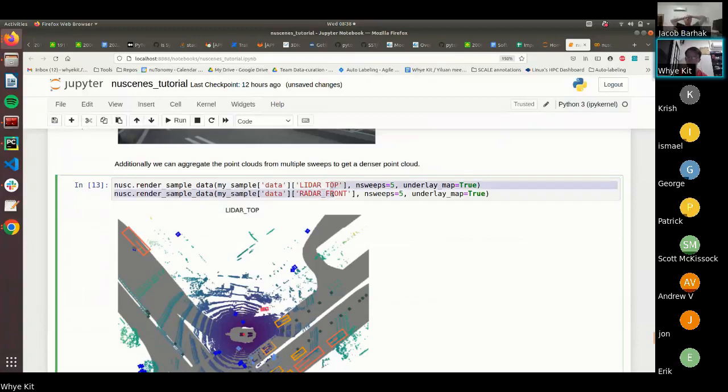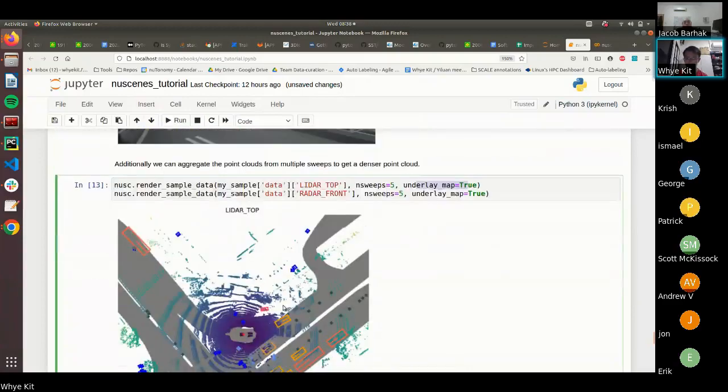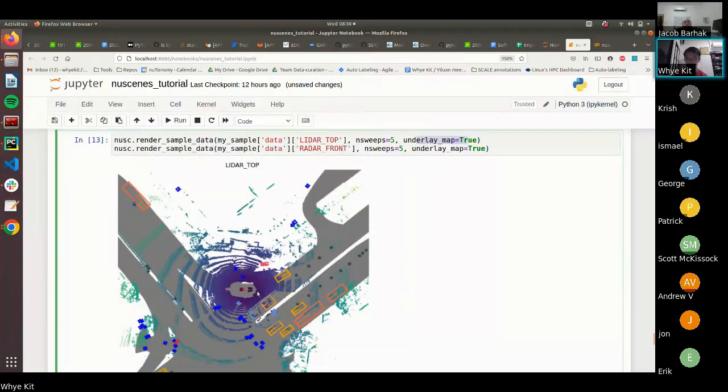And for this point cloud sample data, we have options like whether you want to aggregate them. Aggregation means you can aggregate, for example, five of the LiDAR point clouds that are neighboring each other, so you can make it a much denser visualization if that helps you. And then you can even lay a map underneath it, because looking at a point cloud sometimes can be boring. So you may want to know where exactly it is on the map. You can tell, oh, the ego vehicle is on the road, or you have pedestrians crossing the road here, etc. So it's a useful option to have for this underlay map parameter.